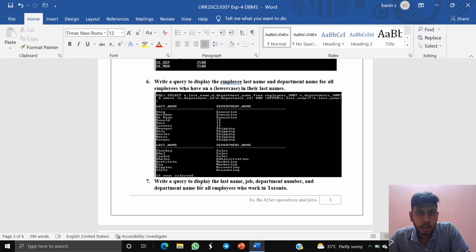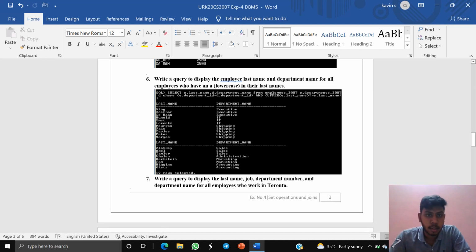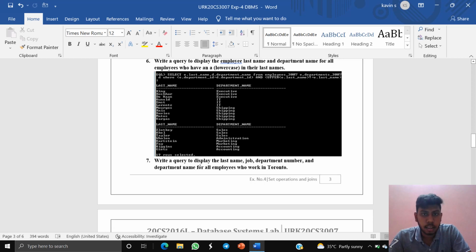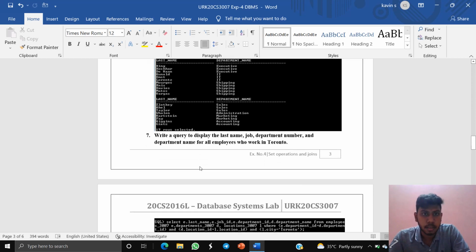From the employee table you want to grab the department ID, and from the department table you want to grab the department ID, and you want to make it uppercase, and the employee table last name is not equal to the employee table last name. So all the output will be displayed.